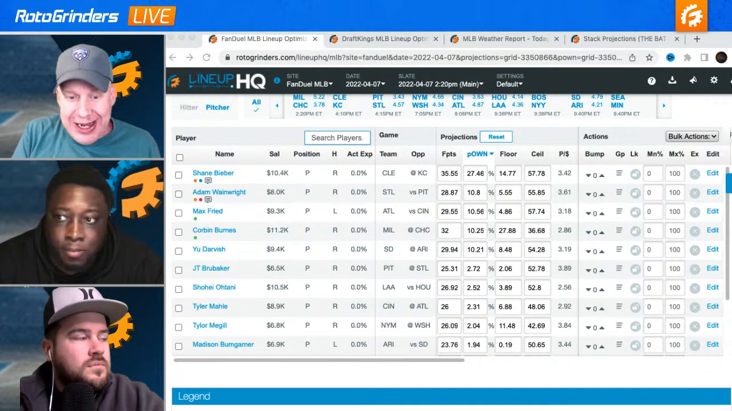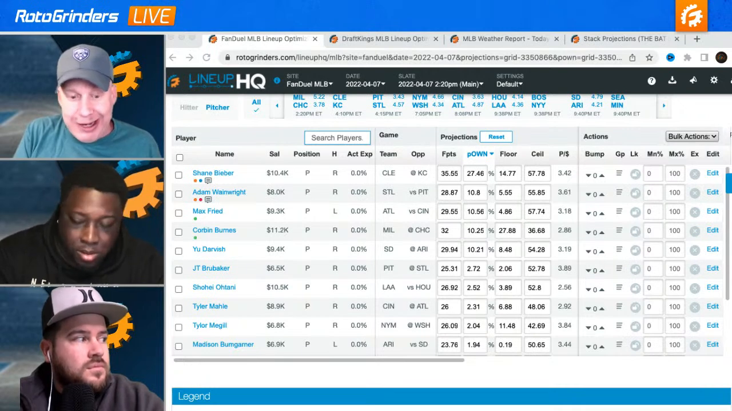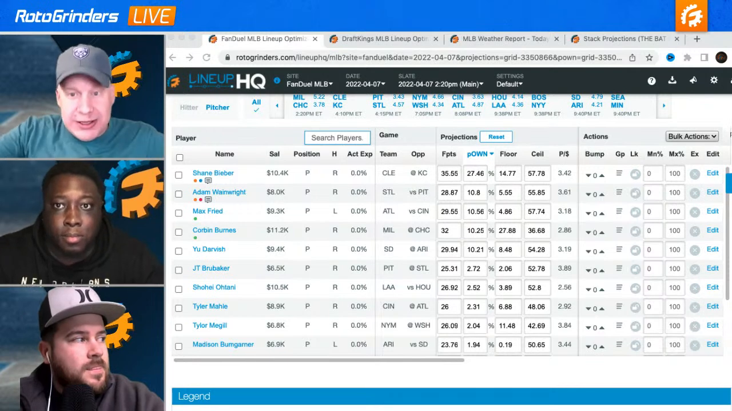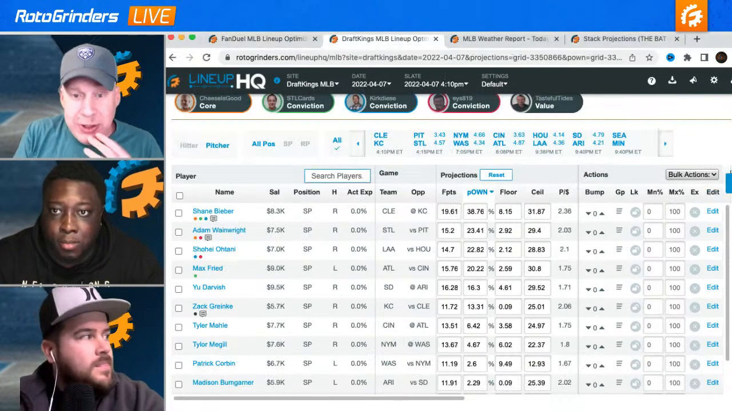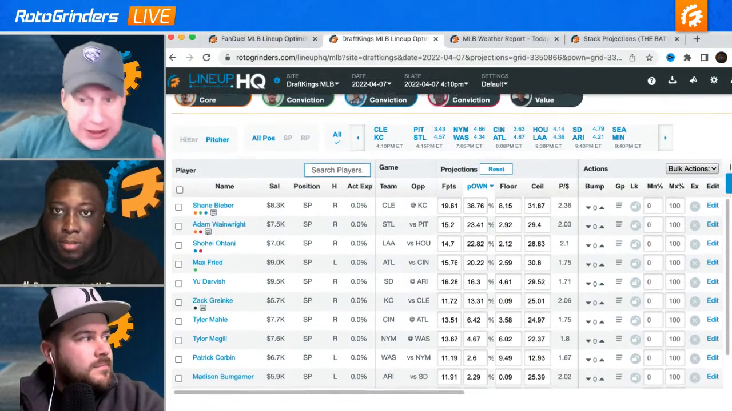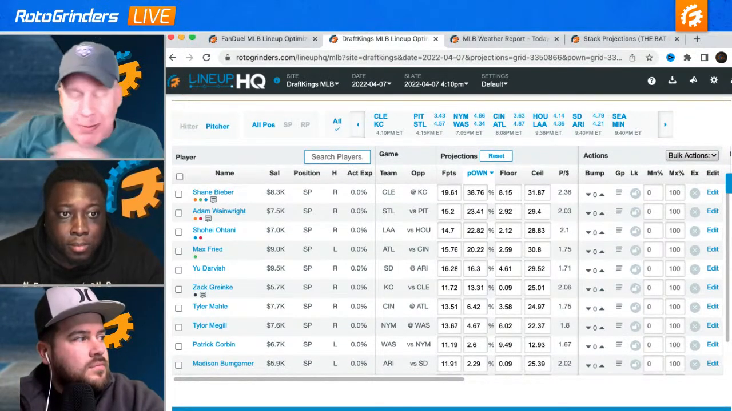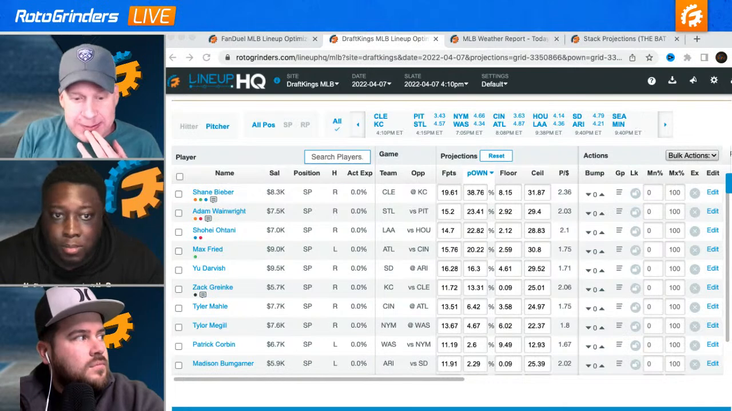So if I had to choose between, do I attack Wainwright or Fried, or do I attack Ohtani and Darvish? Yes, Ohtani and Darvish have higher upside pitching wise, more strikeouts. So I understand you roster him as a pitcher, but I also understand rostering the stack against them also. So I'm looking for these high variance spots.